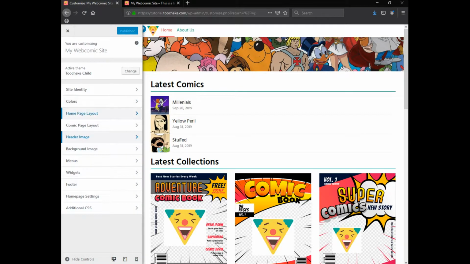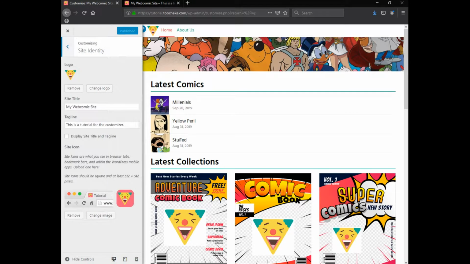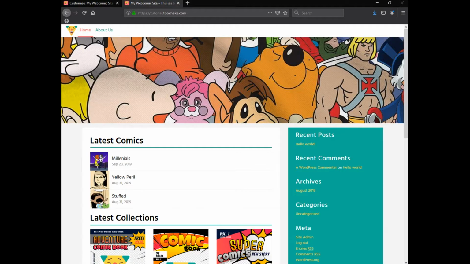Now, if you want, you can also show the site title and the tagline with the image, the hero image. So let's just see how you can do that. So let's go back to the site identity. Then just check display site title and tagline, and then publish. Go to the front end of the website, do a refresh, and it shows up there. Okay. All right.